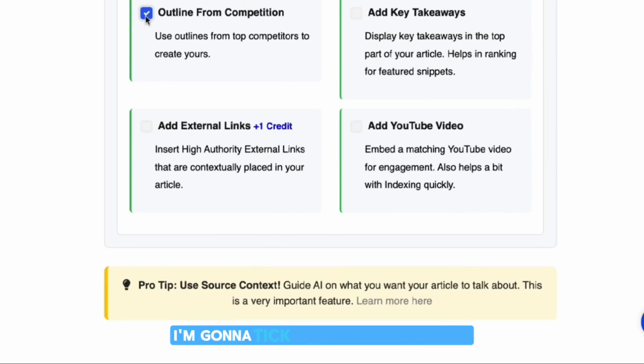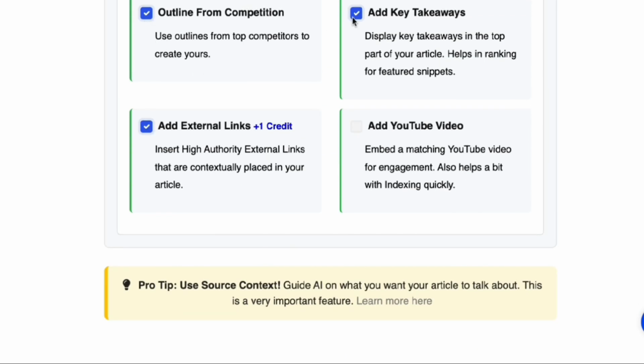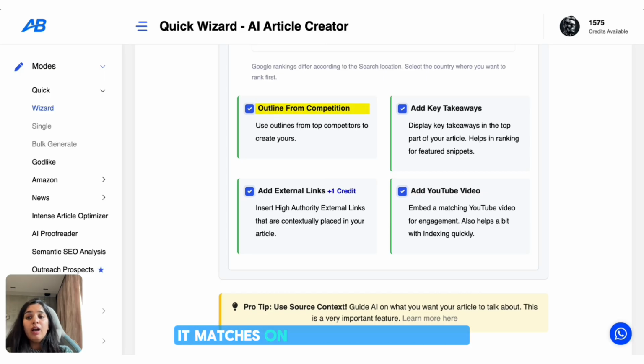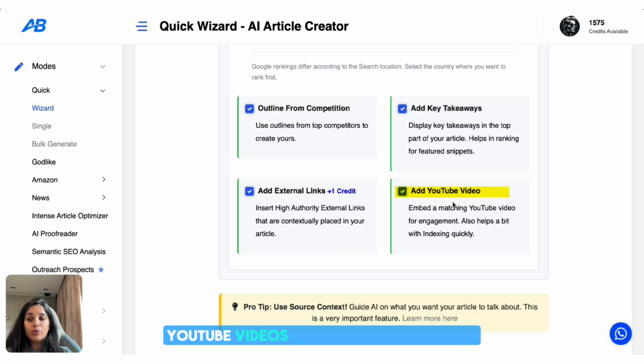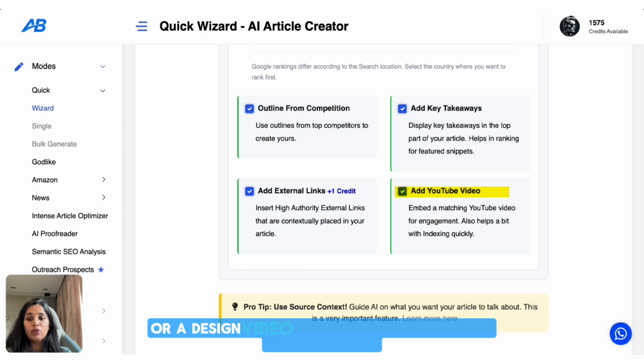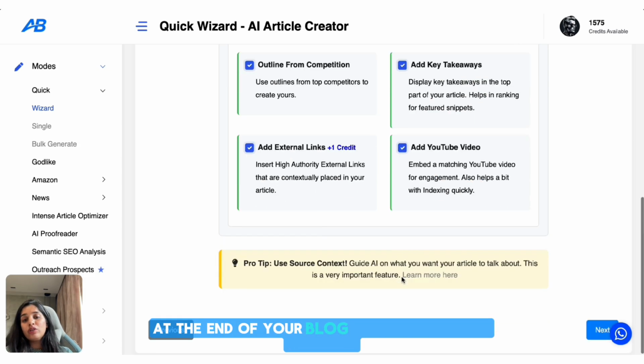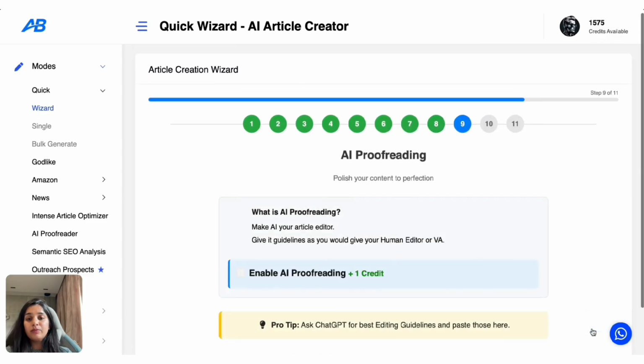Here I'm going to tick all the 4 boxes. Outline from competition matches the high performing flow, and external links will add credible sources. YouTube videos will add relevant tour or design videos, and key takeaways will add summaries at the end of your blog, so it's great for skimmers.